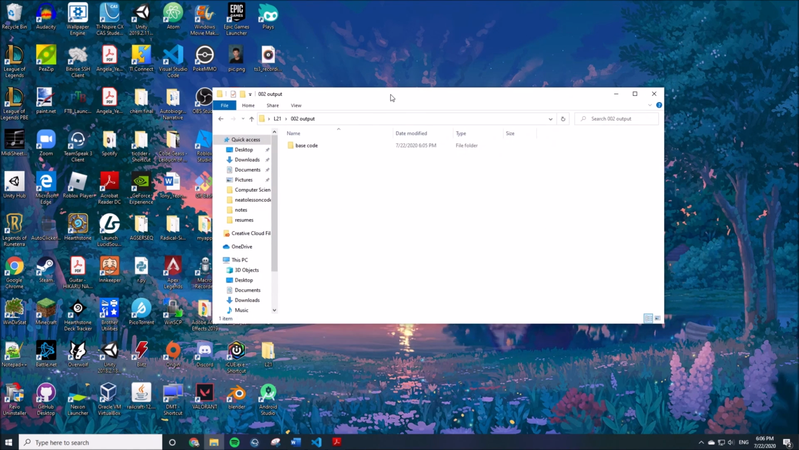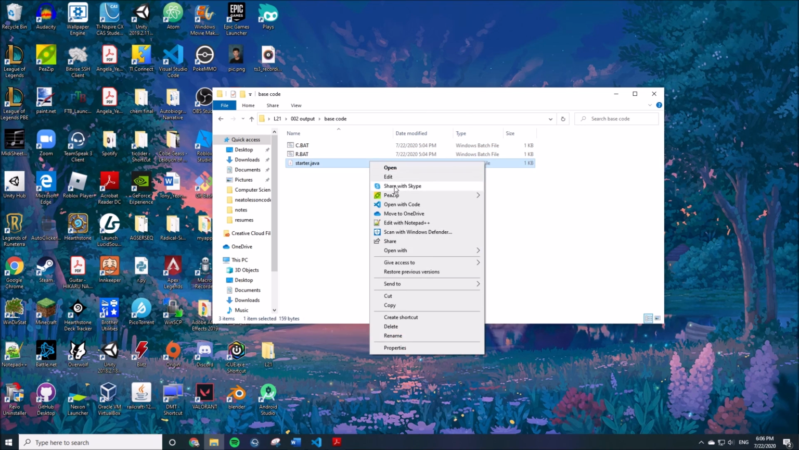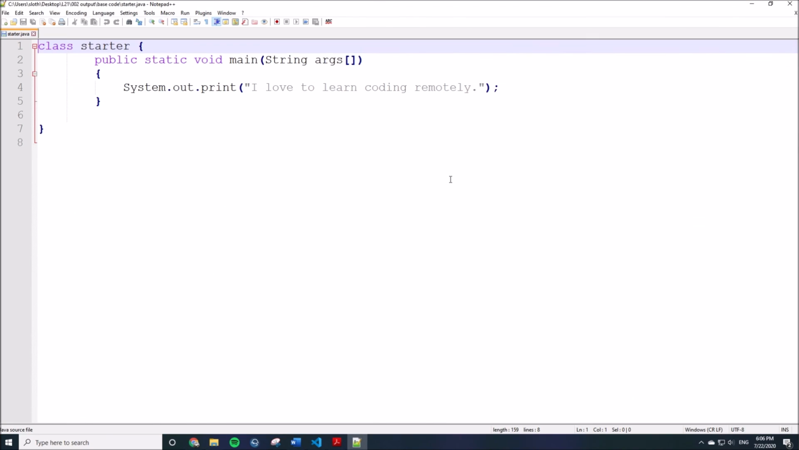Alright. And inside this folder, you want to go inside your base code and do exactly the same thing I did. Go into edit with Notepad++, and you can start your lab. Good luck, guys.